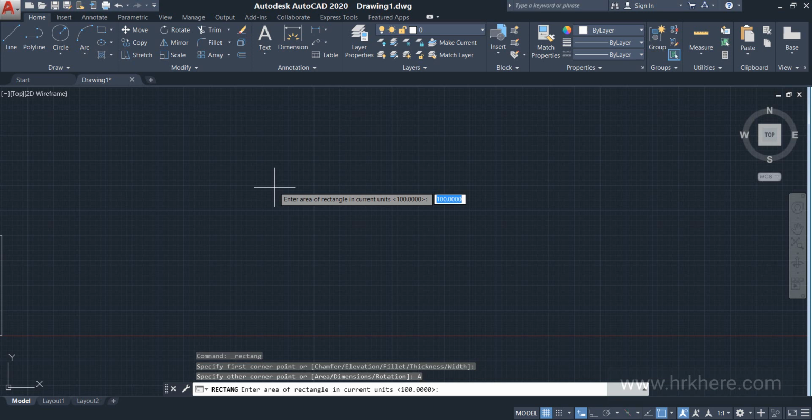Now it is asking to enter the area of the rectangle. So I type something like 100 as the area for the rectangle. Now it is asking for the value of length or width. The area of the rectangle formula is area equals length into width. So the area we know. Now out of length and width we have to know one value. So I imagine I know the value of length. So I enter the value of length. If you want to change the value to width, you can click on width. Now it is on length.